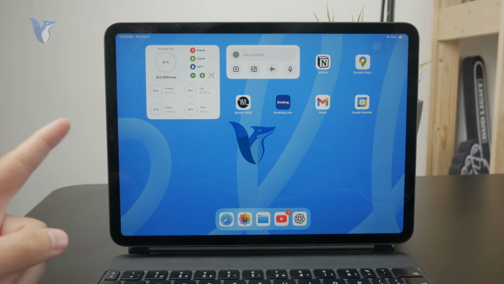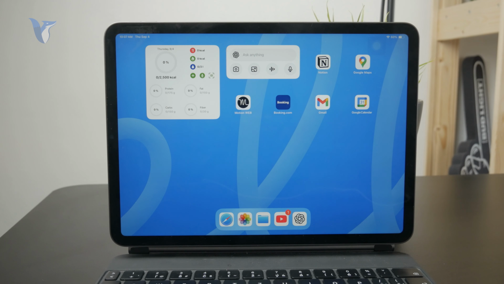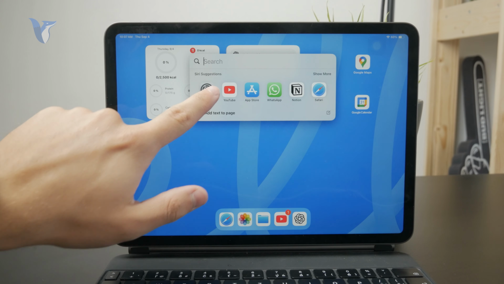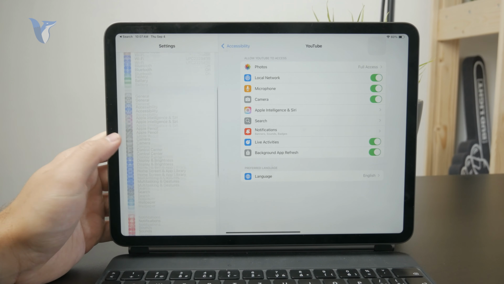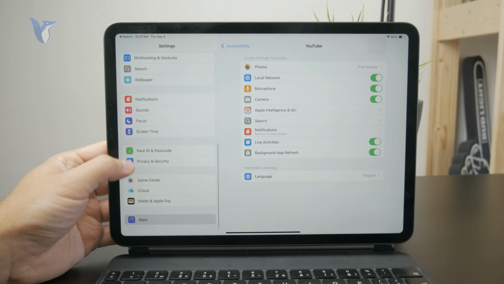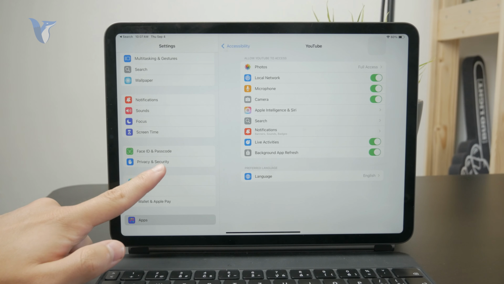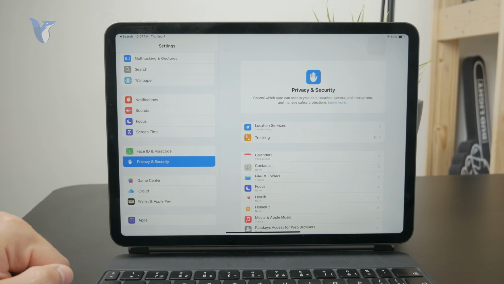So this is how we can turn on the location on the iPad. Let's get started. So you open up the settings app of your iPad, and then you need to find the privacy and security section. It is part of the main settings page. So you just click on there and you have the location services right at the top of the list.